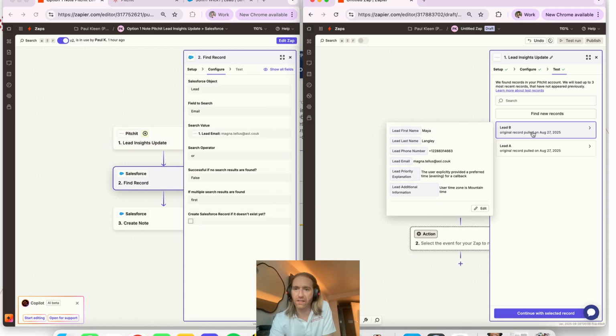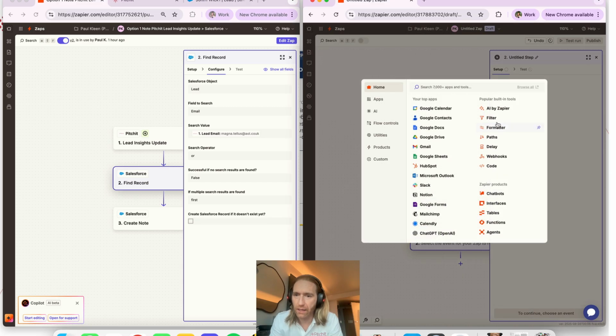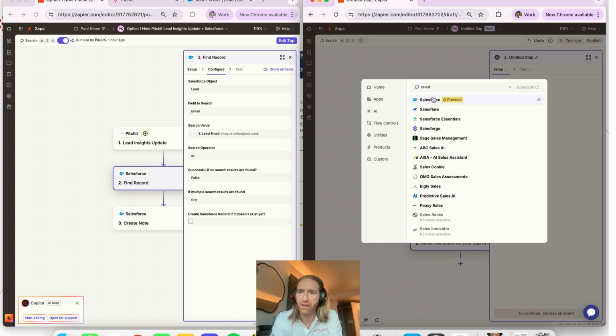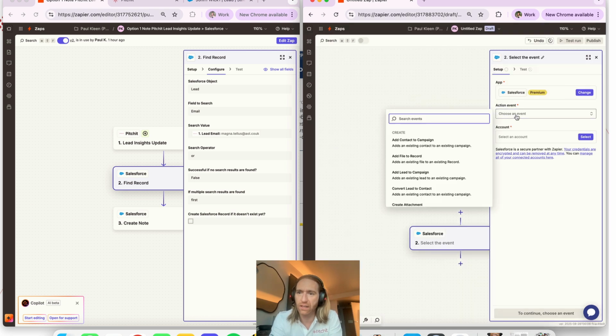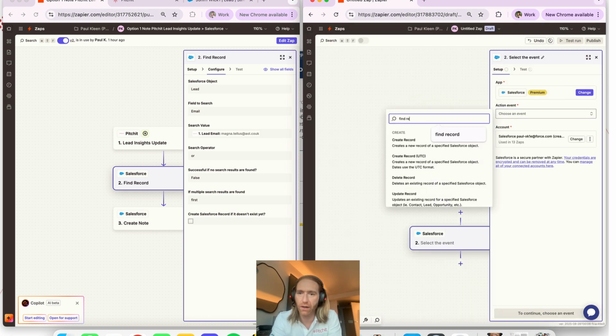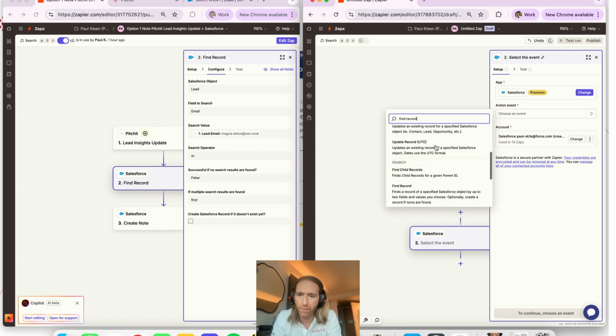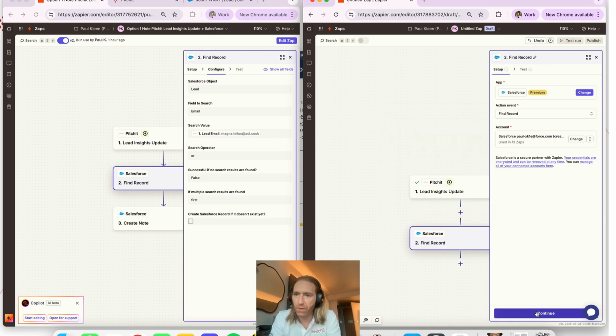So I'm just pushing a little test lead through here. In this example, we're going to look at Maya. Actually, yeah, let's look at Maya and click continue. The next thing is a Salesforce event. So under Salesforce, we're going to select the event of finding the record. We've done this step before, so this should start to be familiar.